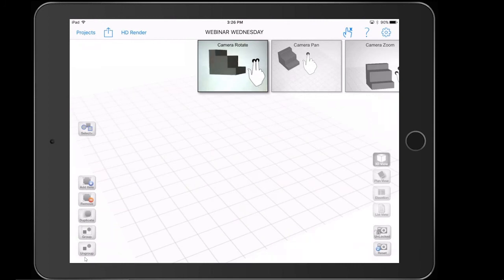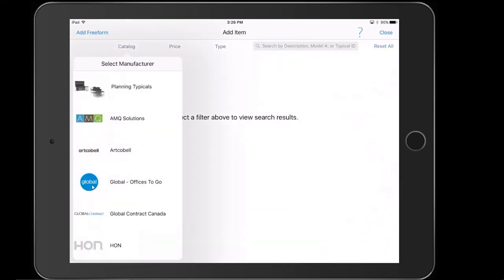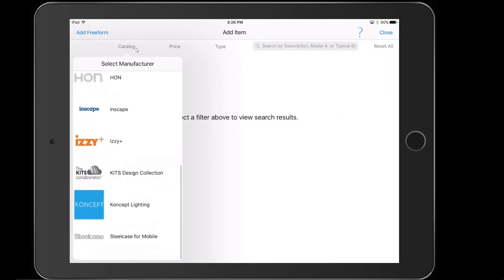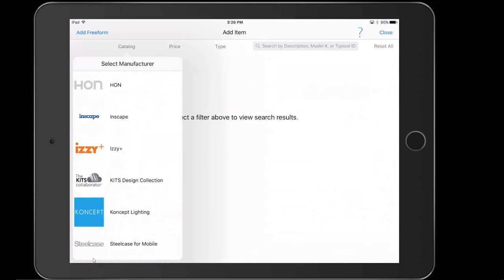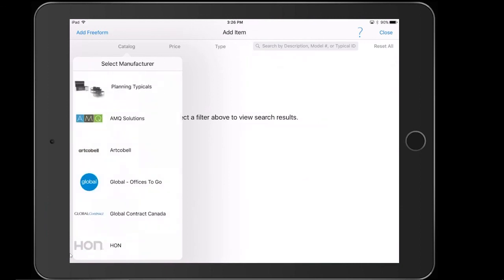So the first thing that we want to do is go into the add item menu by tapping on add item. And that will open up the add item menu, automatically opening up your catalog filter. Under the catalog filter, you can see all your subcategories, basically my planning typicals, as well as all the manufacturers that I've currently downloaded to my iPad. These may not represent all the manufacturers that are available to you, only the ones that you've already taken the time to sync down to your iPad. Okay? This will also give you access to your planning typicals.